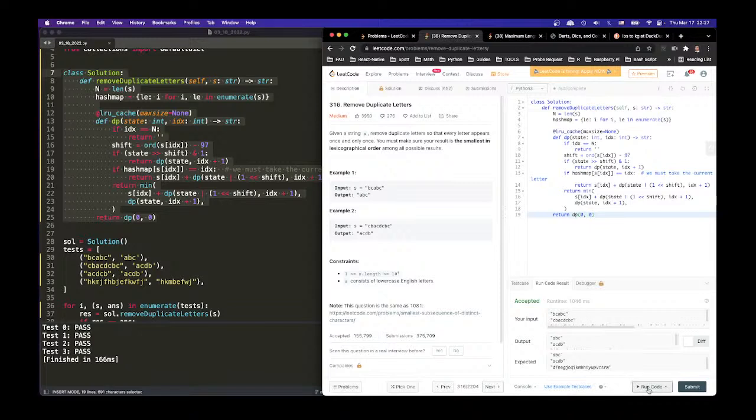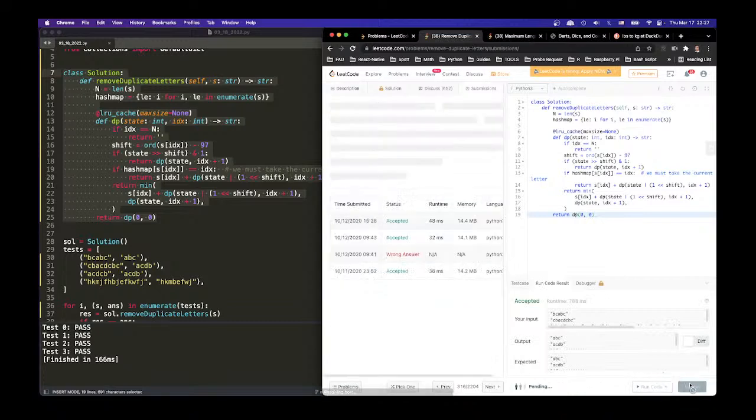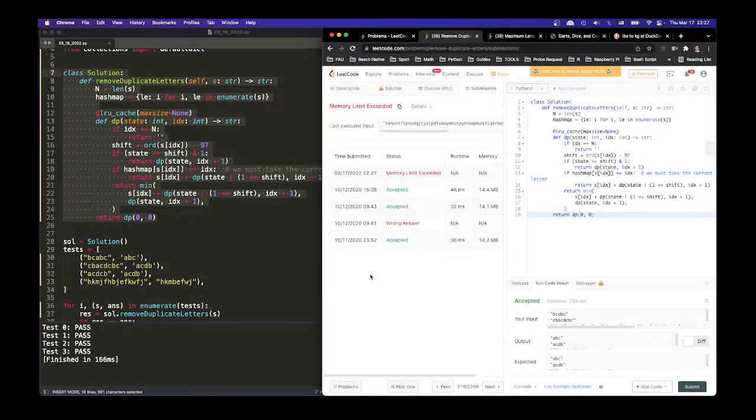I feel like it's going to time out. I don't run it. It is correct, but I feel like it's going to time out. Yeah, it's only 40. Nope. Wow, how did I solve it? Memory.